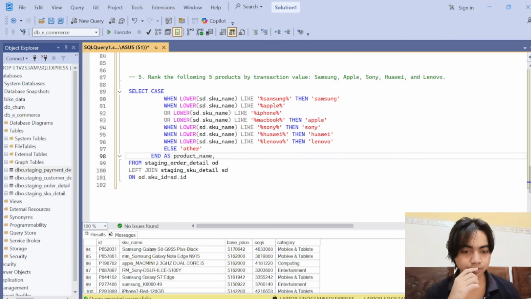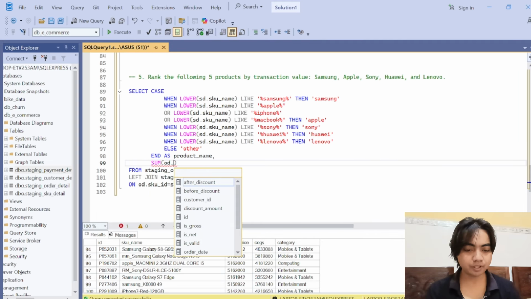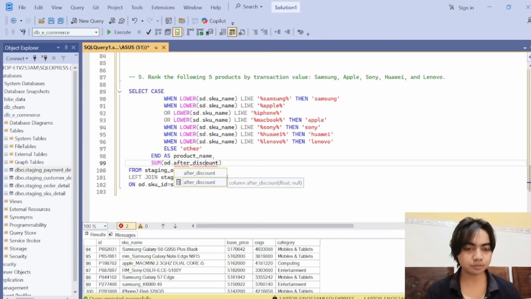Now after getting the product name, I want to rank by transaction value. So what is the transaction value? Easy, we did that previously. That is the OD's after discount, after discount as transaction value.